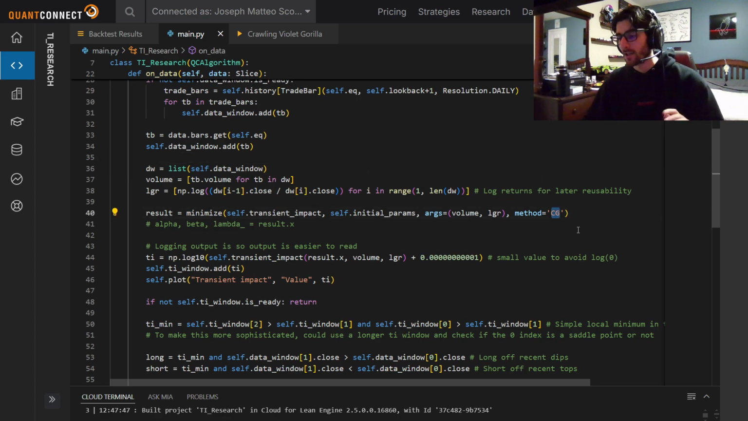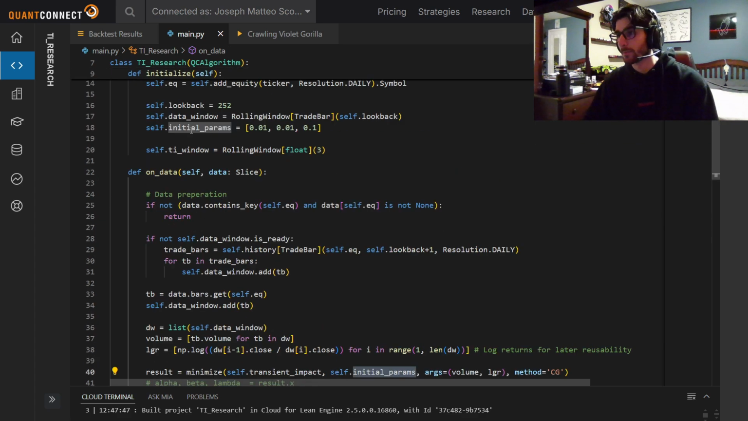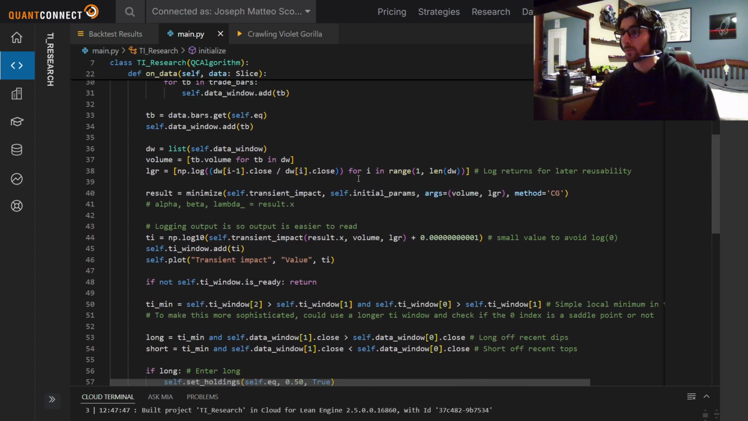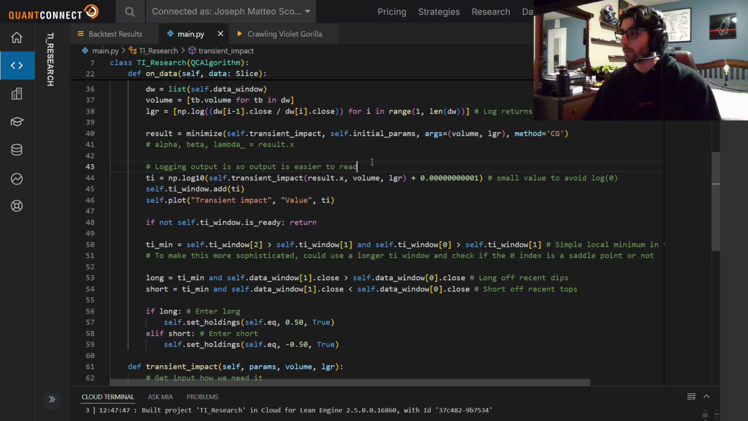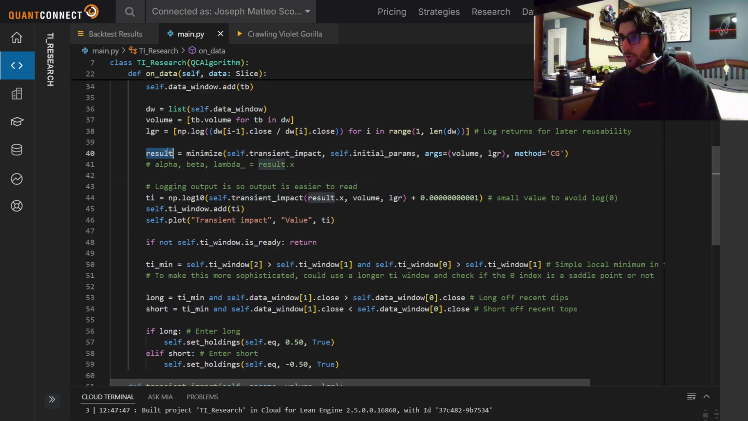Does it affect the output a lot? No. Is it a great detail? Yes. So we're going to use this minimize function with this method to get to the minimized parameters. Remember, we have these initial params. We're starting at just that, but we want to get the most accurate value. So we're going to use log returns and volume as our other arguments, because remember, we need those. Our params are the initial parameters, and we're minimizing this function. So the result is like this: alpha, beta, and lambda is results.x.